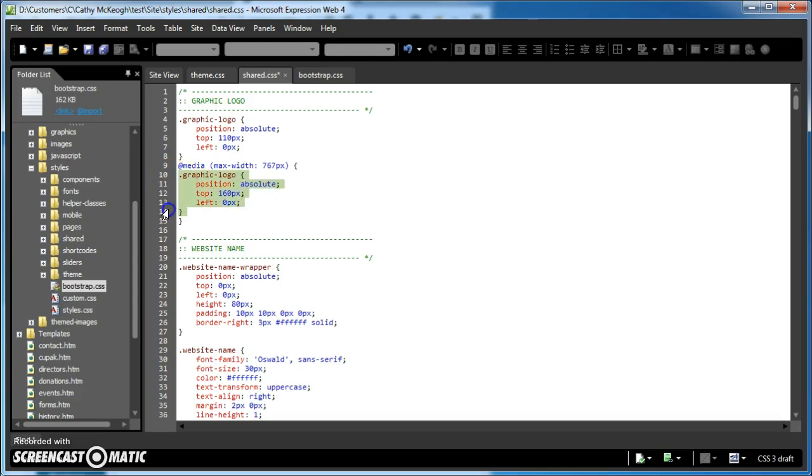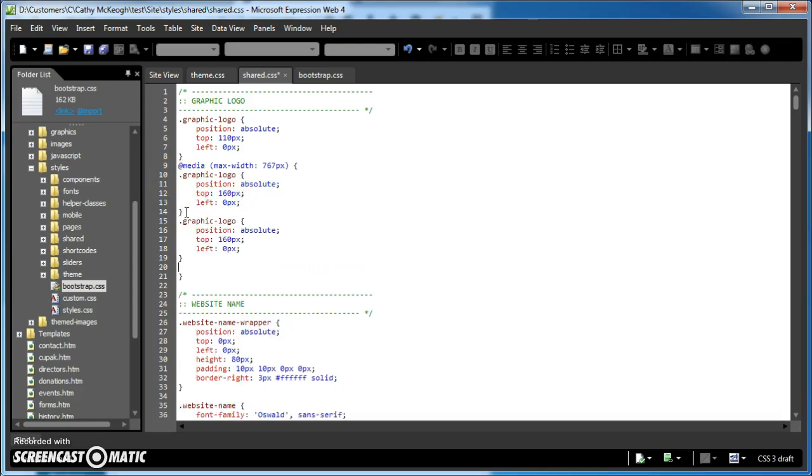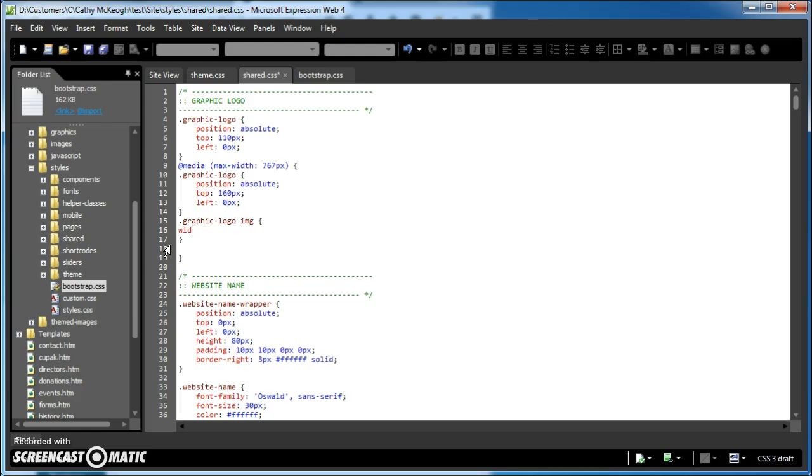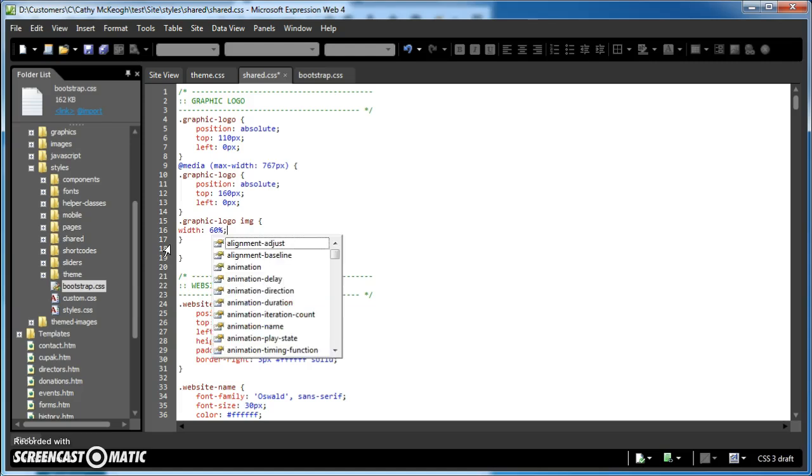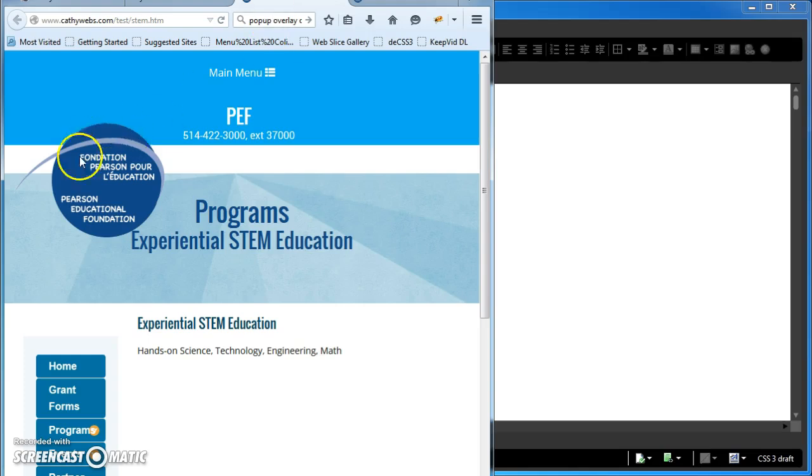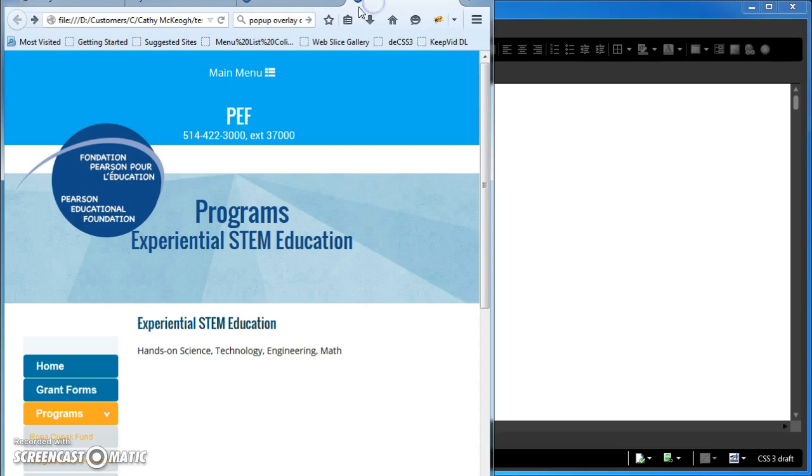I'm going to add something else. I'm going to say anything that is an image, let's set a width of 60% of its original size. So basically what we're saying is the graphic logo div container is what we're positioning, but the image and size, we can also target that by saying if there's an image inside that container, we can change it. So let's just see if we can actually, where'd my copy go? This is right here, I think.